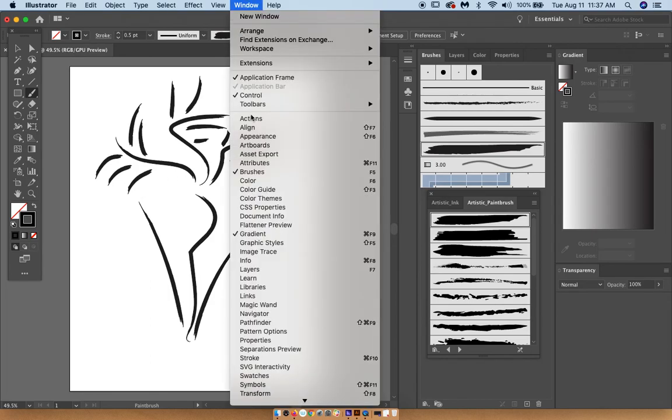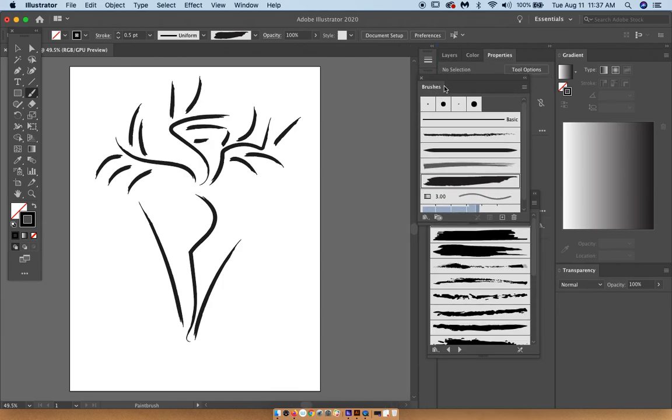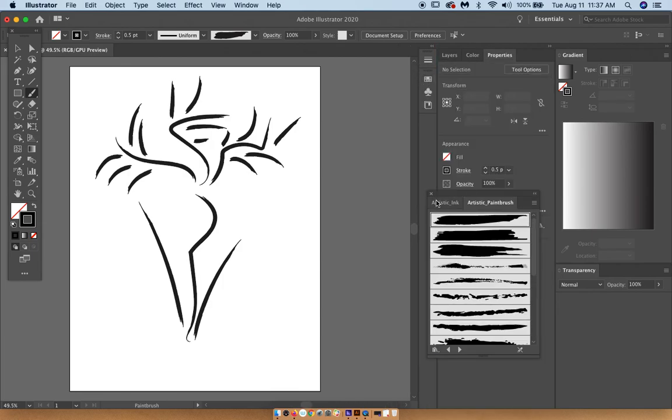Knowing where your brush library is going to be, click on it and it'll pop up to the right in your properties or your property area over here. And you can always get rid of these whenever you want. So if I'm here, I can just delete it and it takes it out. I can take it out.